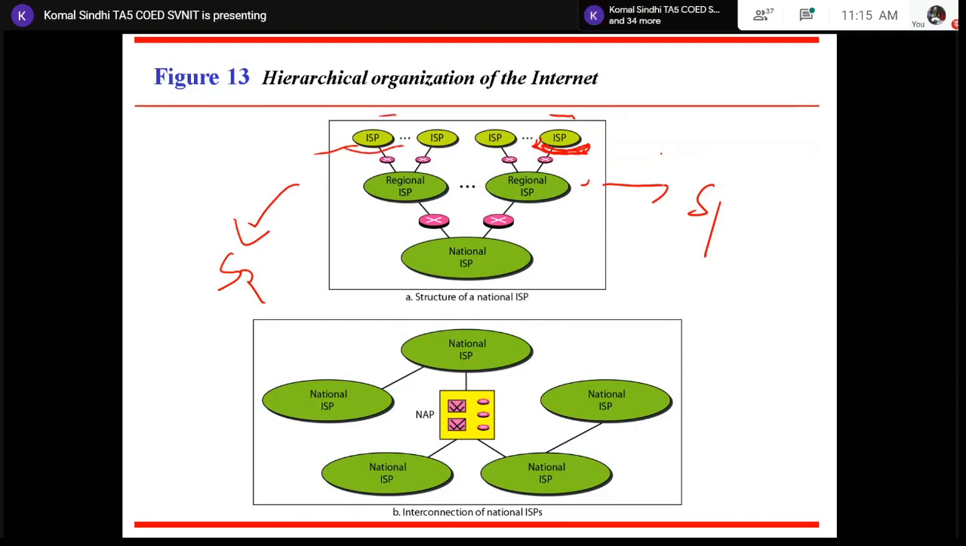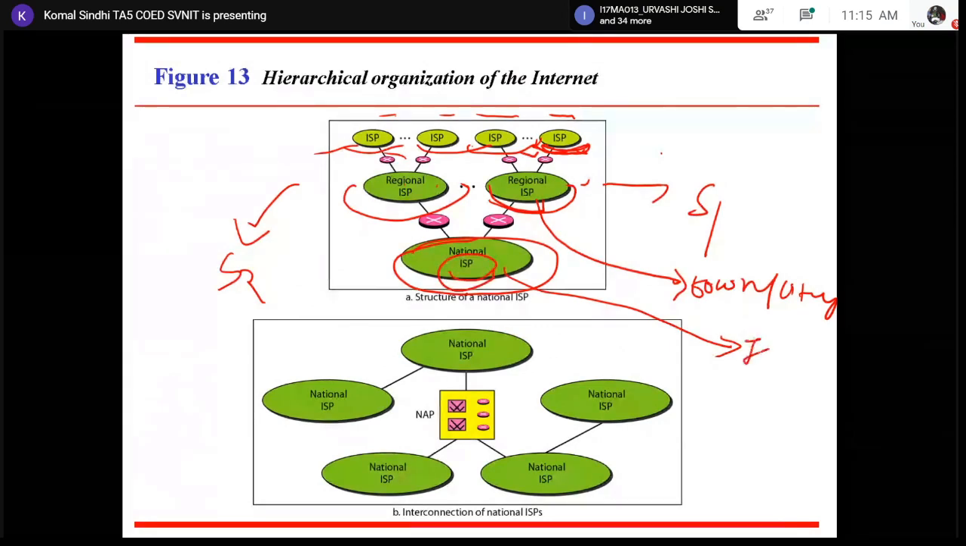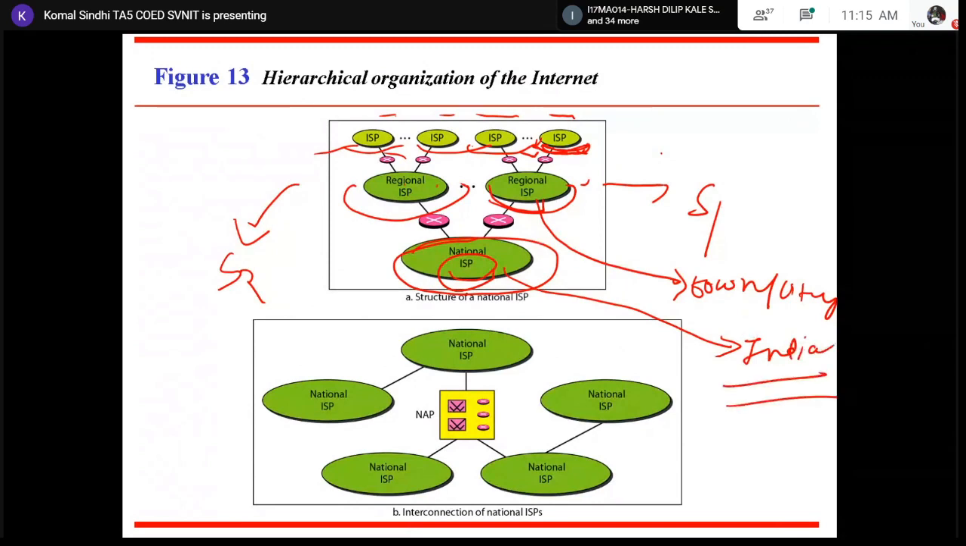Then all these local ISPs, ISP is nothing but an internet service provider. Vodafone is an internet service provider. Airtel is an internet service provider, right? Now, these local ISPs would be connected to regional ISPs, right? Regional ISPs means an ISP which is common to a town or a city. Now, all these regional ISPs combined are connected to a national ISP, that means an internet service provider which would be common to a nation, let's say India, right?